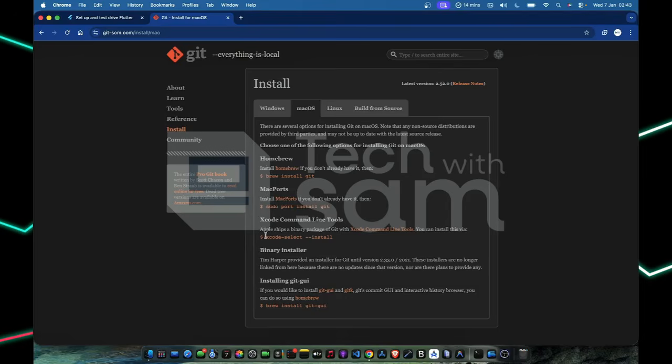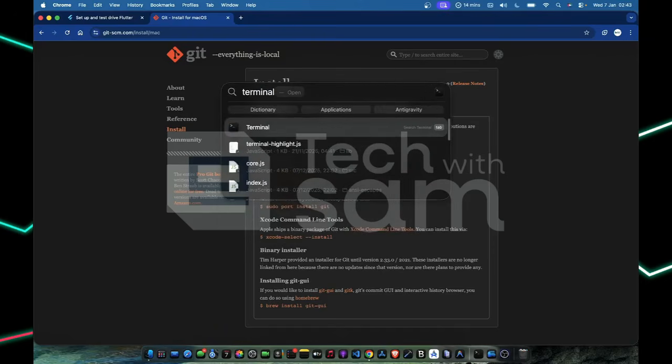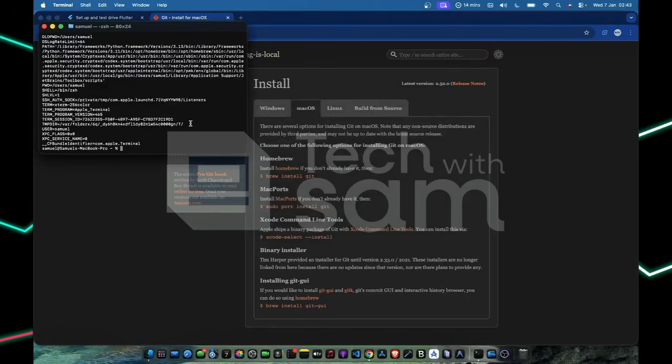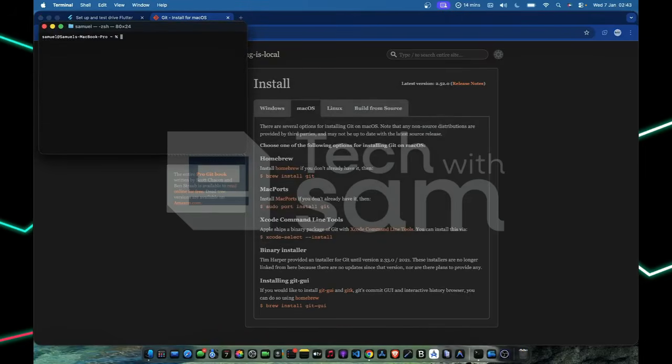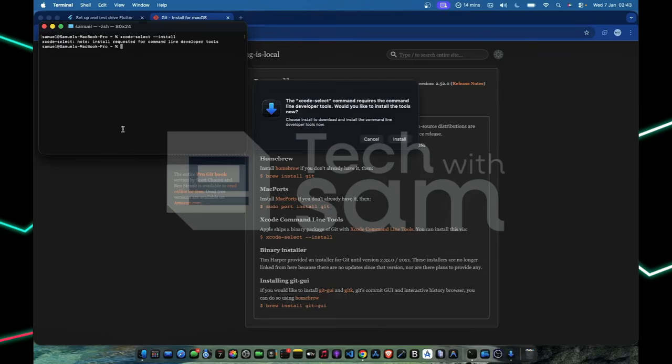For the Xcode command line, you just have to open your terminal. To do that, press Command plus Space, then write Terminal. Let me clear my terminal, then I can say xcode-select --install. This will open up, and as you can see now, it says the xcode-select command requires the command line developer tools. Would you like to install the tools now? And so on and so forth.